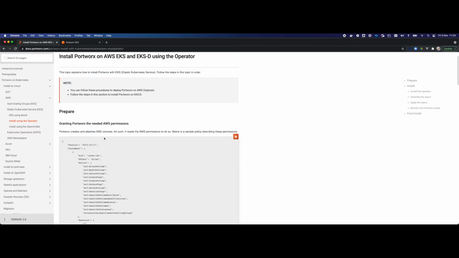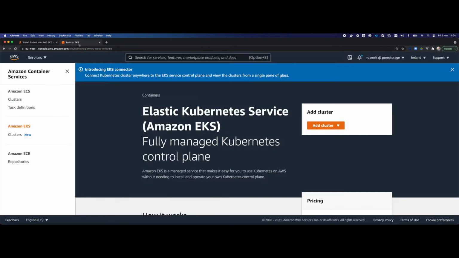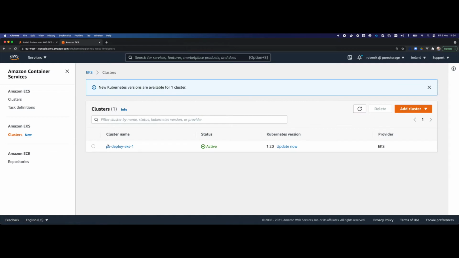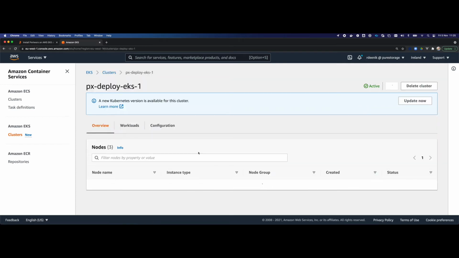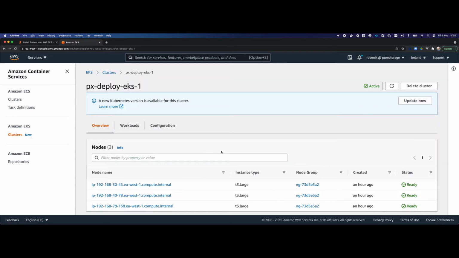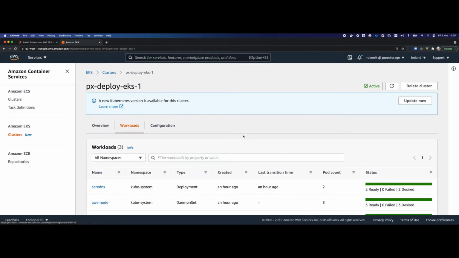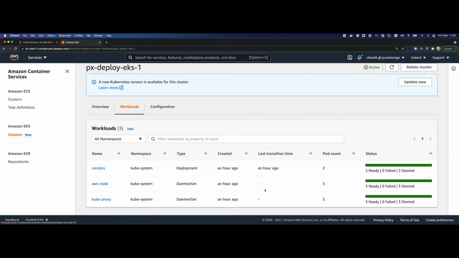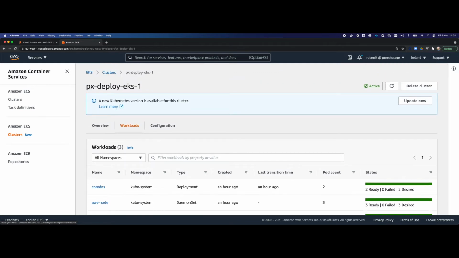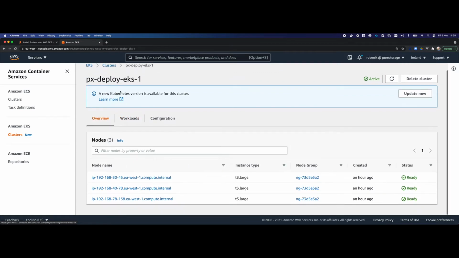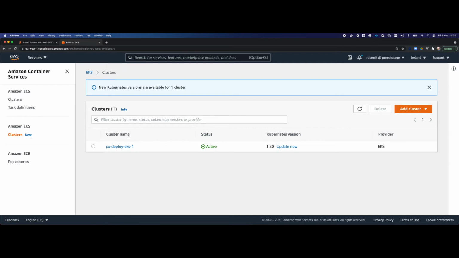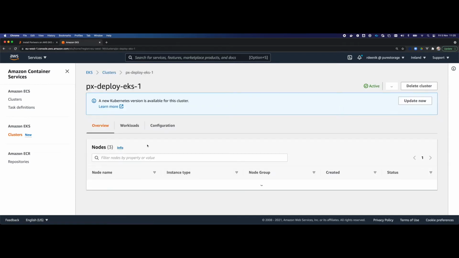Obviously, to get started, we first need an EKS cluster. So I've already prepared that on the Amazon side. I have this cluster called pxdeploy EKS1. It's running Kubernetes 1.20. It contains 3 worker nodes and was just created and is in a healthy state right now. Good. So let's get started on the documentation.